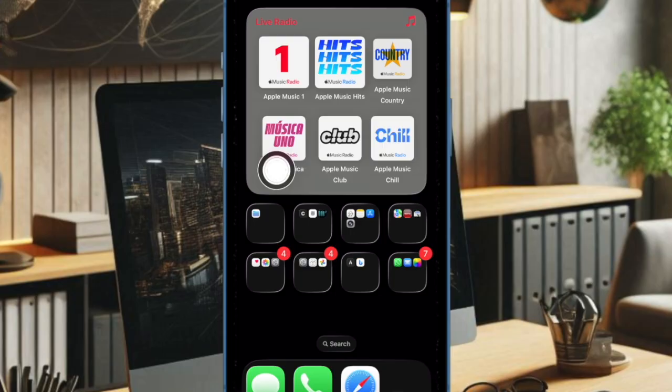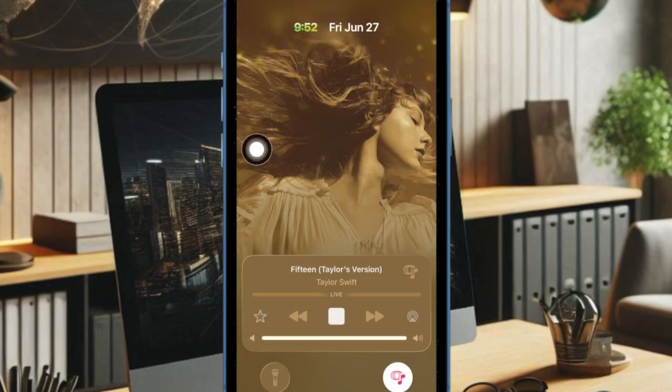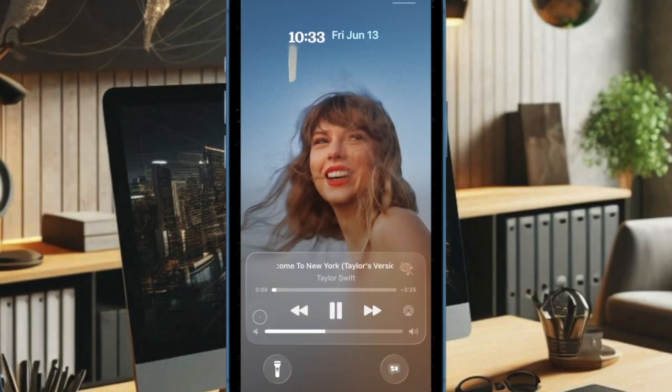This live radio widget is a great way to stay tuned in to live shows, trending music, and exclusive Apple Music content. So whether you are commuting, working, or relaxing, having live radio one tap away enhances your daily listening experience. With iOS 26, Apple is making widgets more useful and personal, so take advantage of it and tune into what you really love.